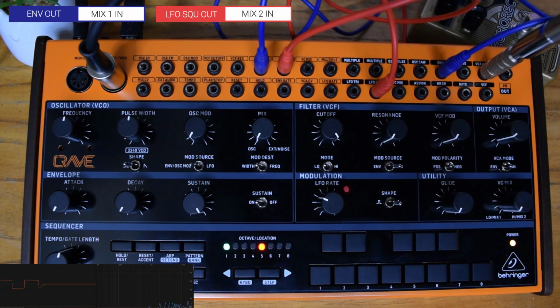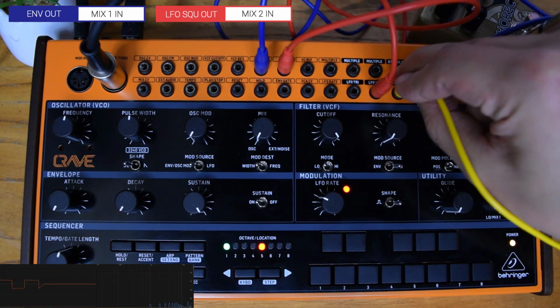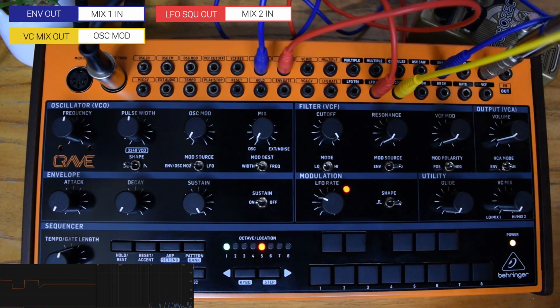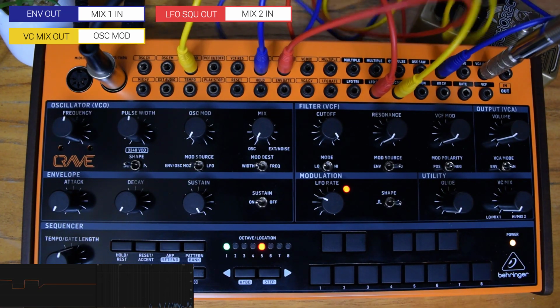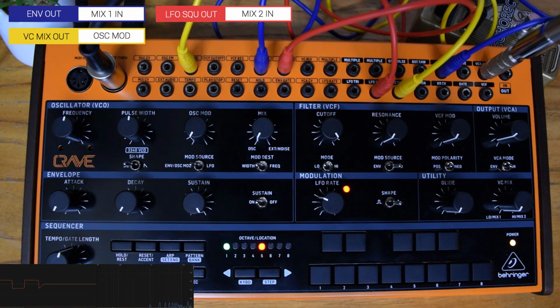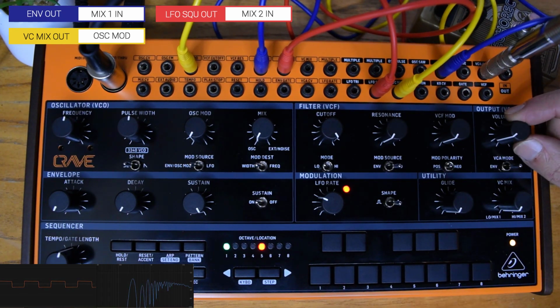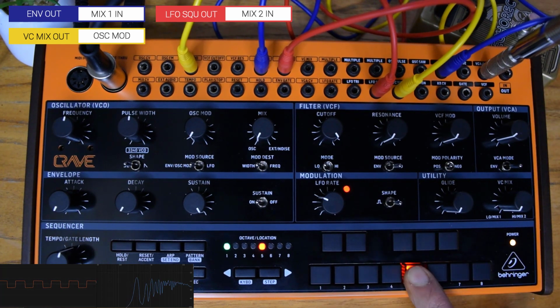Right? So now what we can do is go out of VC mix, and from VC mix we are going to go to the OSC mod. And I'm going to go all the way down there to the OSC mod. So now instead of just getting a very normal or standard modulation, just like an LFO, we are going to be getting a blend of both. Now, in this case, I'm going to go on, so we're going to have a constant oscillator.